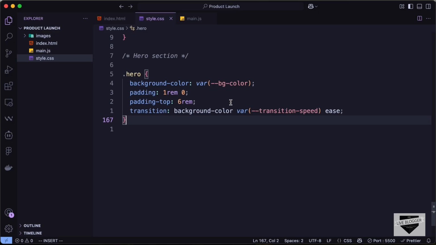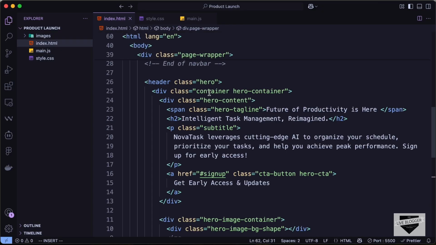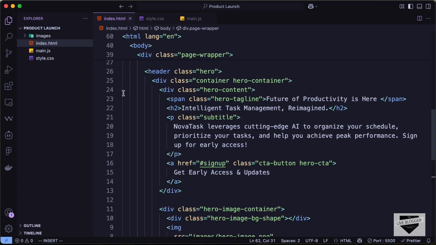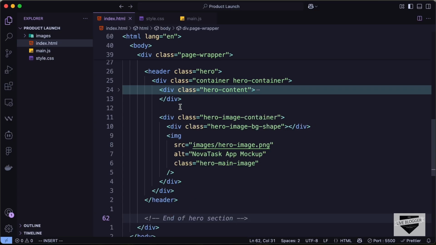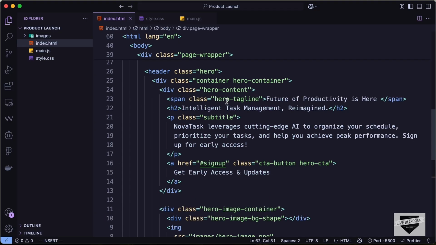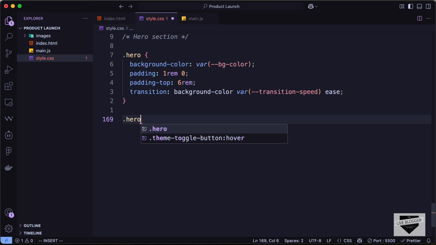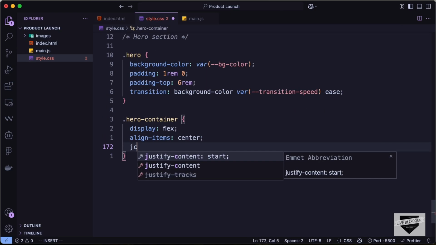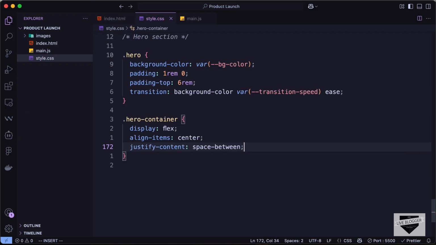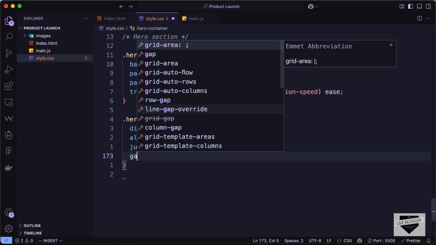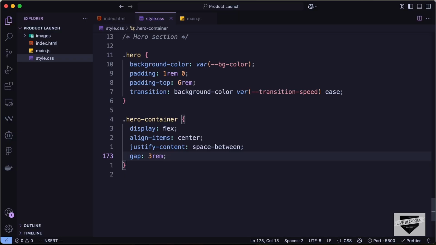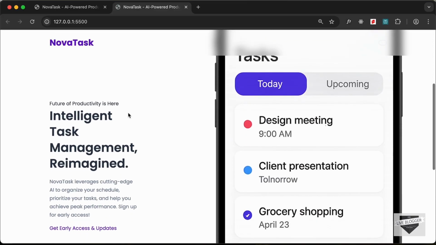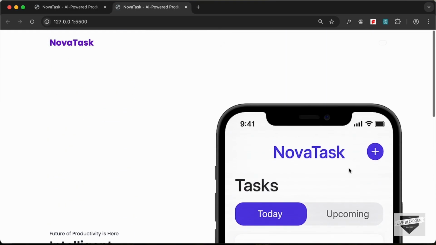Right, now let's go ahead and target the hero container. So here we can see we have this hero container, and in the hero container we have the hero content and the hero image container. So we want both of these to be side by side. So let's type hero container. Let's set the display to flex, align items to the center, justify content to space between so that they are on the extreme left and right sides, and let's add a gap of 3 rems. And this is how it looks. We have the text content on the left side and the image on the right side.